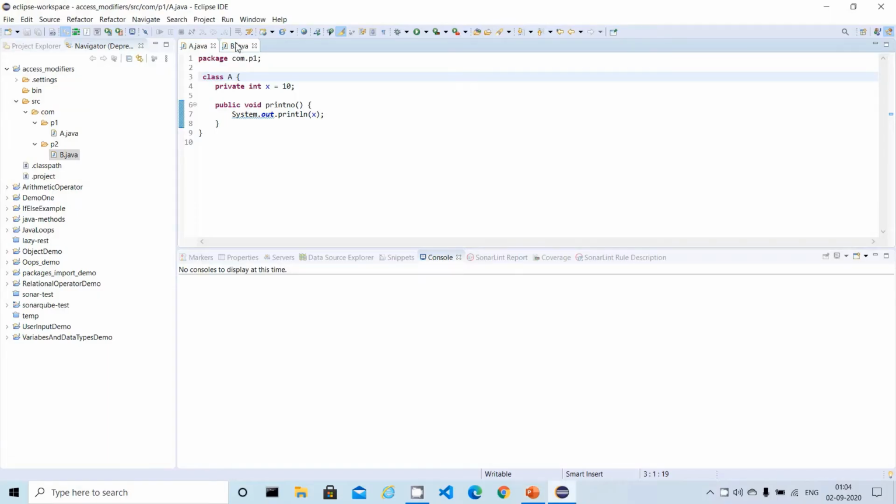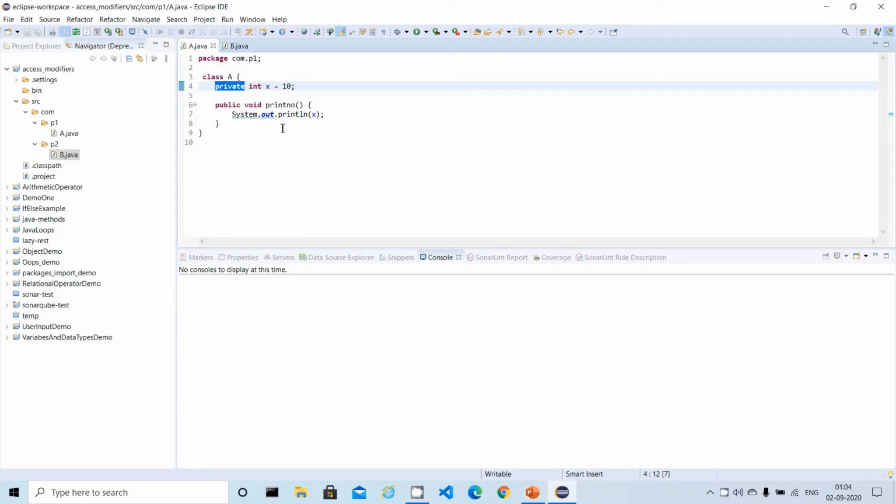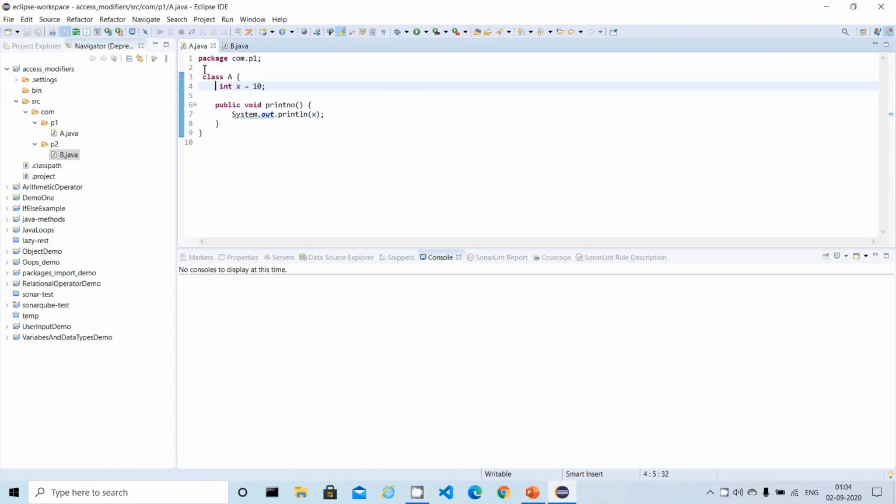Let me make this default. Default means there is no keyword called default; if you are not specifying any access specifier, that means it is default. See, in this case it's a default. So let me come back here, and in a different package make this a public, so that I can test it out.